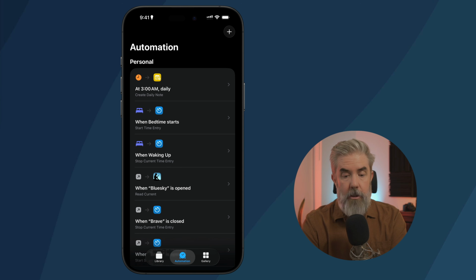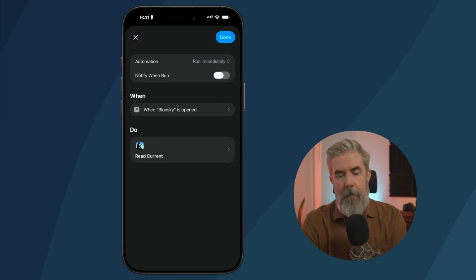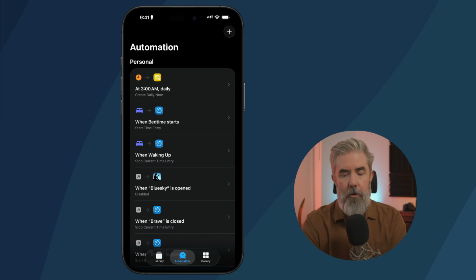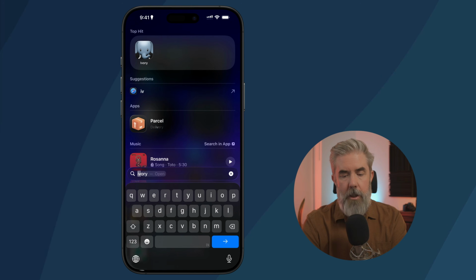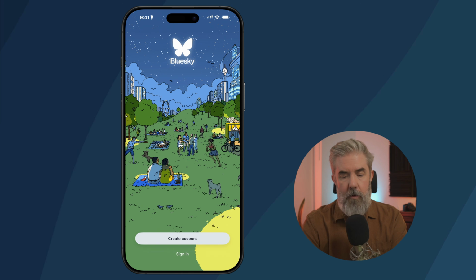Whenever I want to actually use the app intentionally, it's a matter of coming into the automations tab here in Shortcuts, tapping on that automation, and then at the top here, the automation, it says run immediately. So when we tap on that, it gives you the option of running immediately, running after confirmation, or don't run. So if I tap don't run and done, then that's disabled. So now when I open Bluesky, it's not going to flip me over to Kindle. It just keeps me on the Bluesky app.